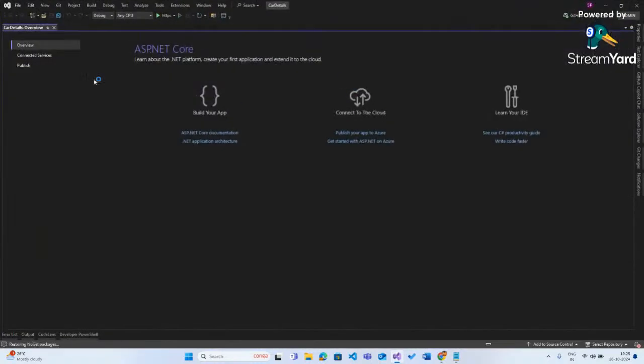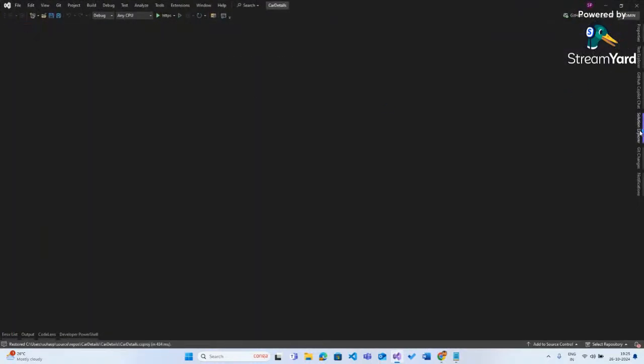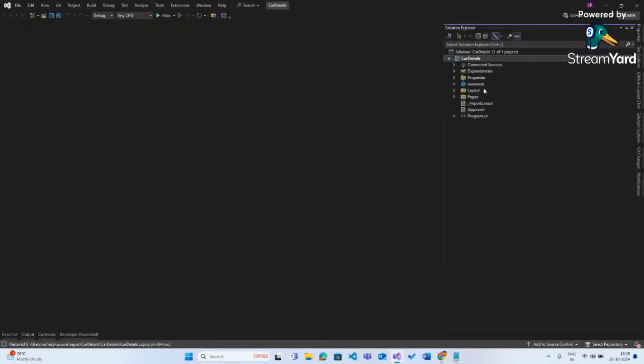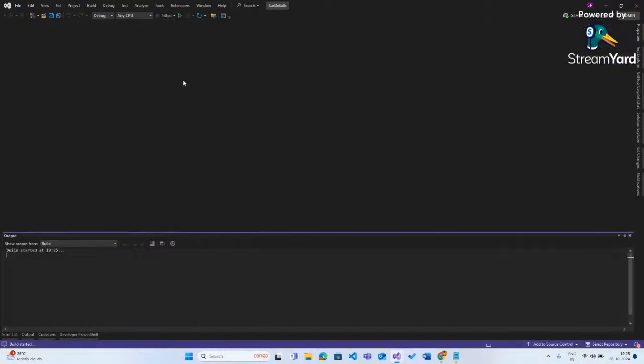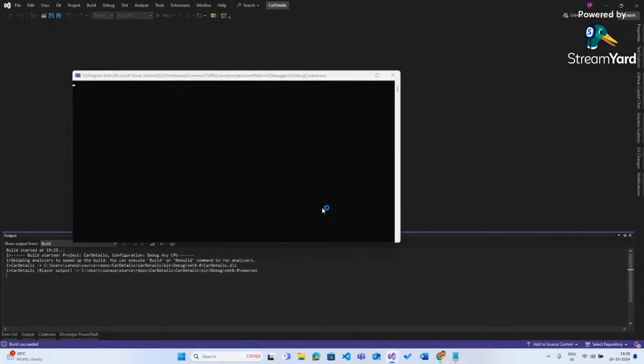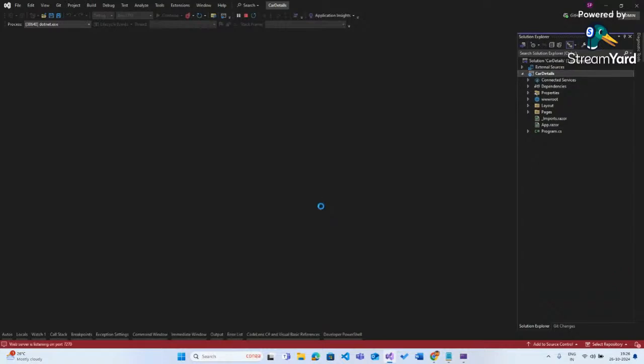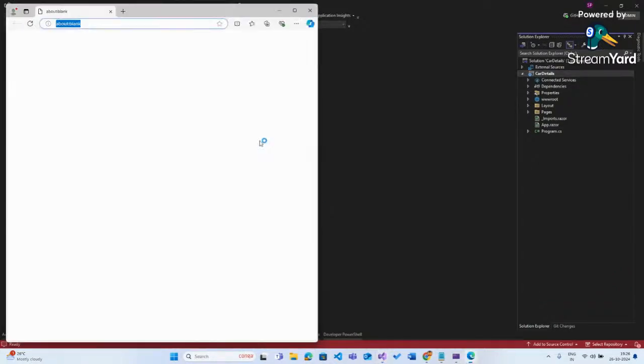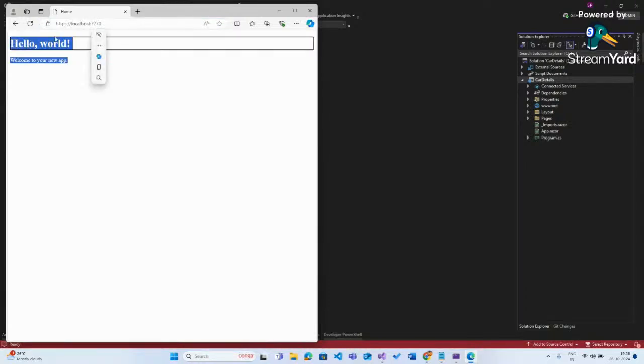Okay, so this is our project. This is the structure of our project, and let me just run it. I just want to show you the output of this program. The Blazor app is loading. Once it is loaded, it's just a simple Hello World Blazor application. So this is our sample Blazor application.